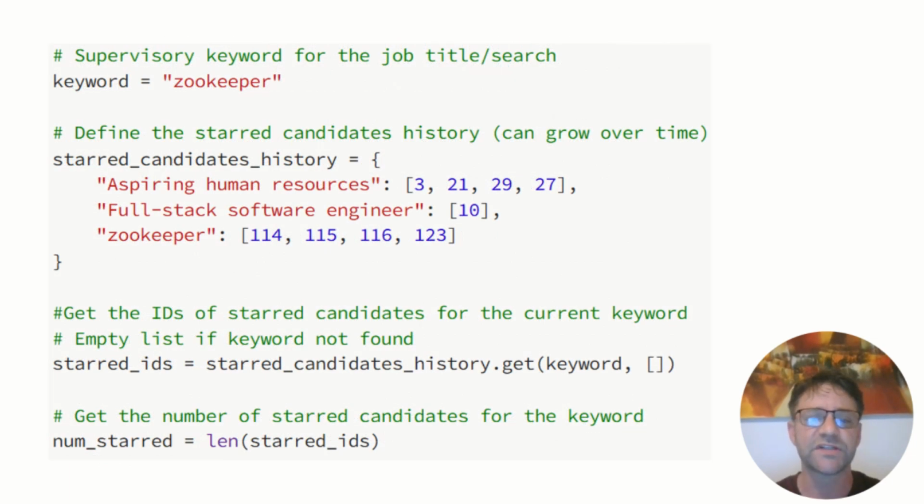Here I am just creating the keyword zookeeper. We are creating the starred candidates history, so we can see the zookeeper has four IDs as values in the key zookeeper. So there were 4 people hired for this position previously, and these will be ideal candidates for the keyword zookeeper.